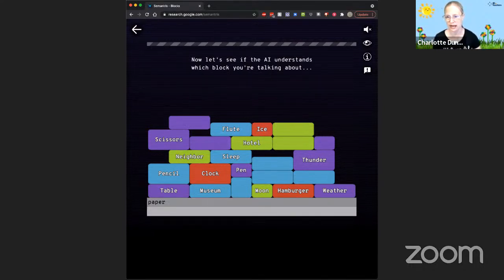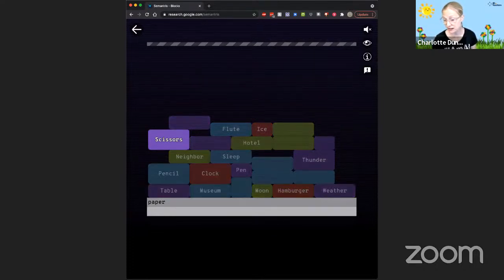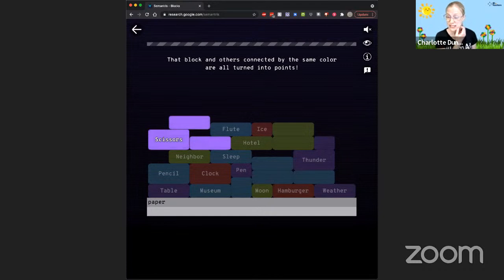And it's going to say, let's see if the AI understands which block you're talking about. Maybe pencil is another good match. Maybe pen is another good match. But it looks like scissors was the best guess. It guessed my closest word. So now because it made the guess with my word, it's going to give me points.